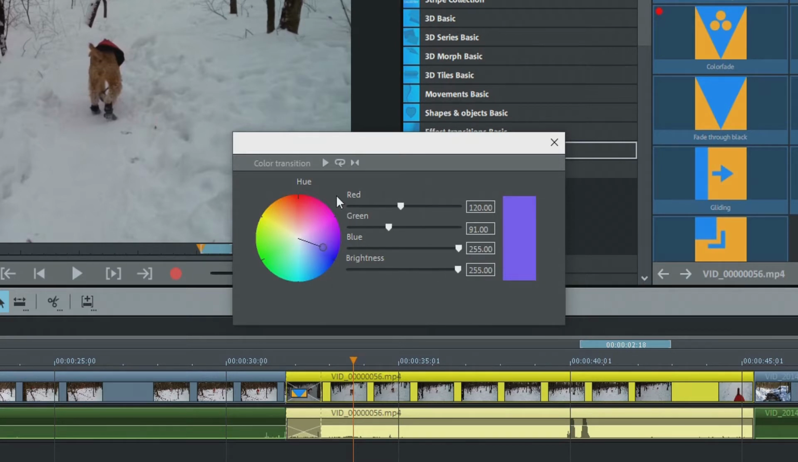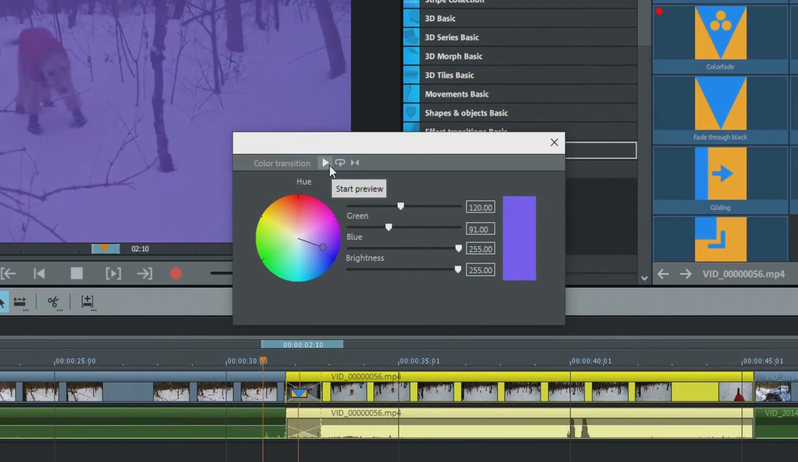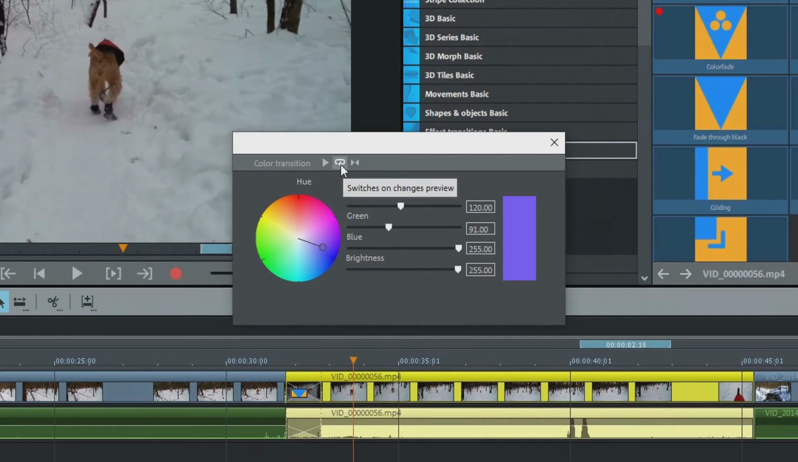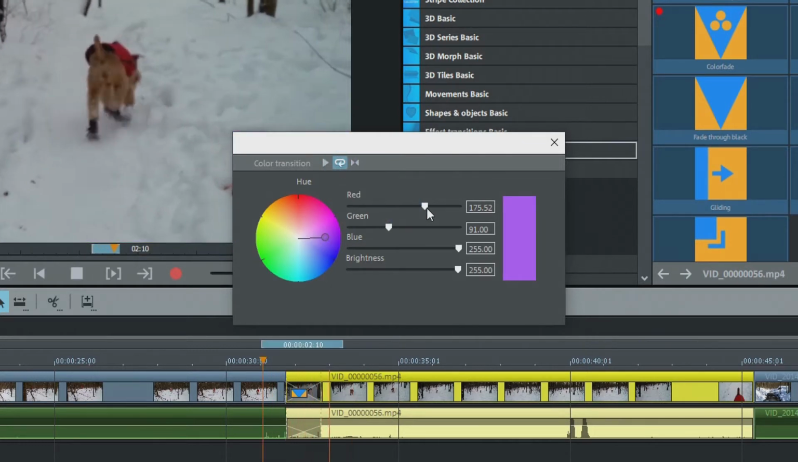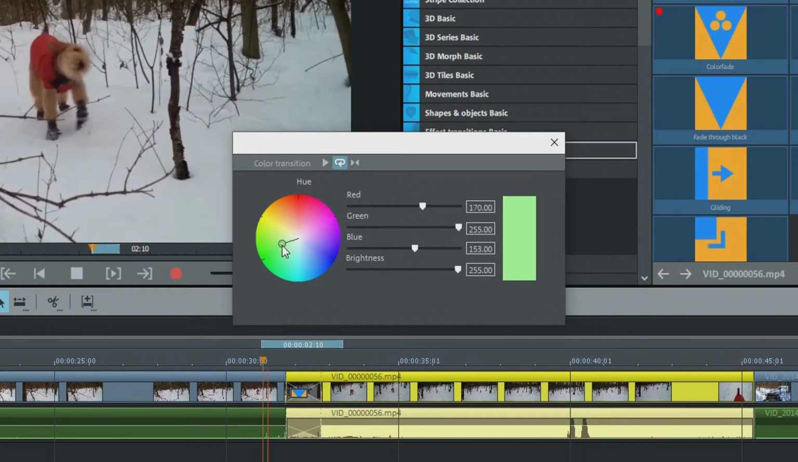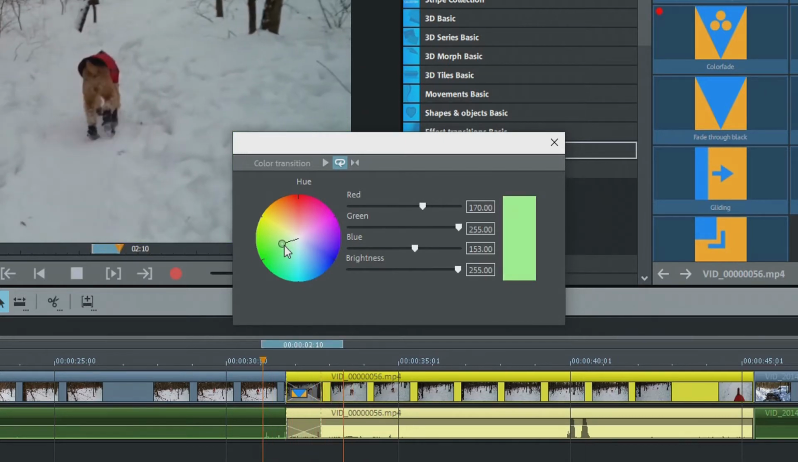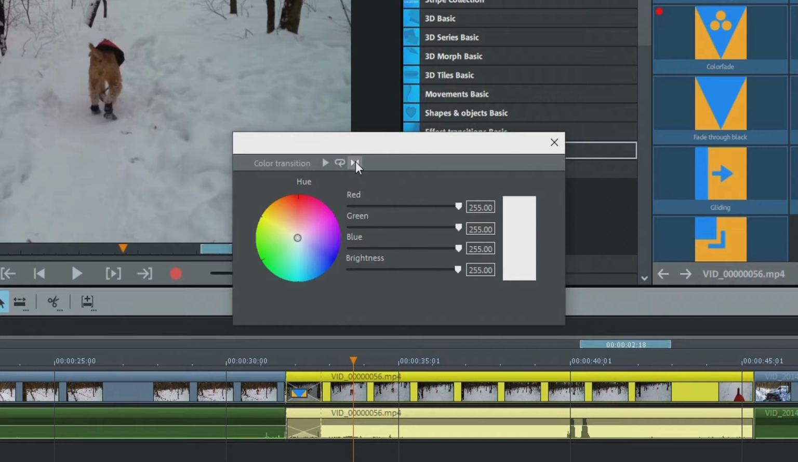At the top are more buttons. The first one plays back the transition, showing the new color effect. Clicking on the second button turns it on. Now when you change the color, the transition will automatically play back. The third button resets everything but to white. I'll make a solid red transition and exit by clicking on the upper right X.